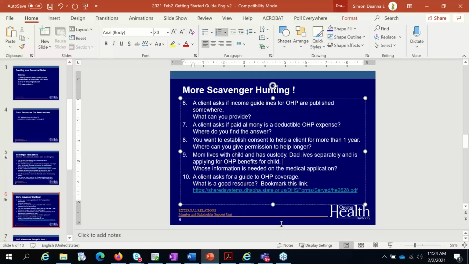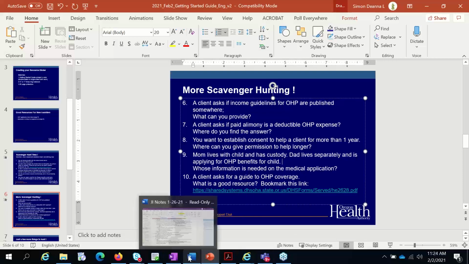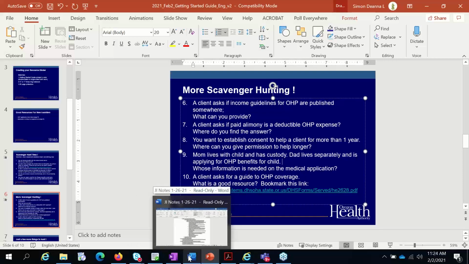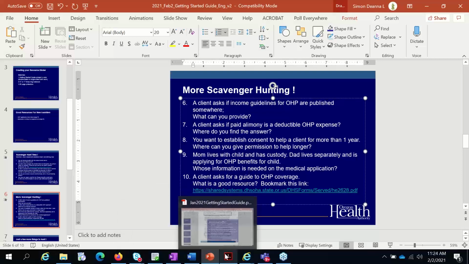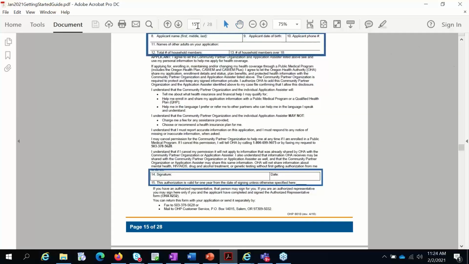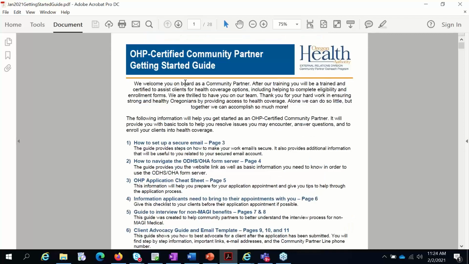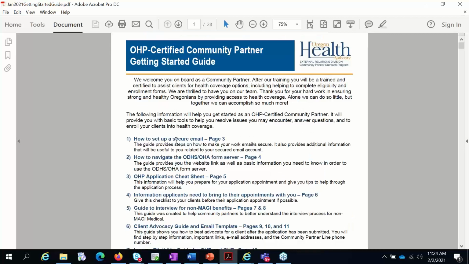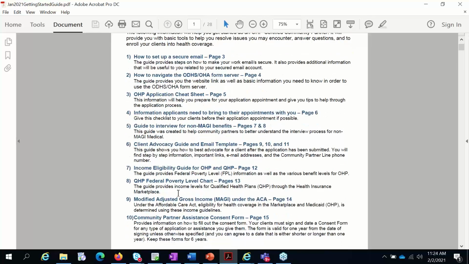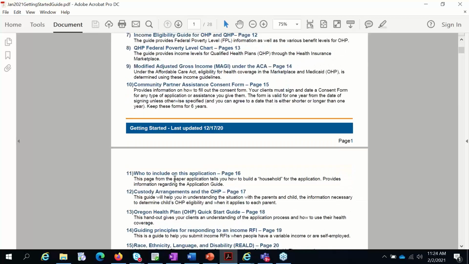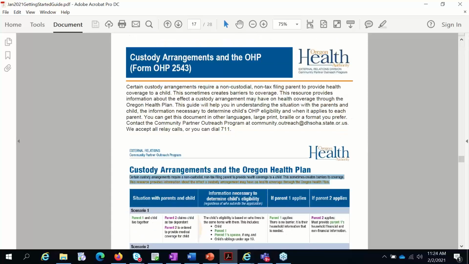So you can, again, look in your table of contents. This is the kind of thing where you might not even know that this resource is in there, but you might think to yourself, I wonder if the Getting Started guide answers that. So we're going to go up here to the table of contents and we're going to peruse our resources. Oh, look at that. Custody arrangements and OHP, page 17. Cool. Let's go to page 17.